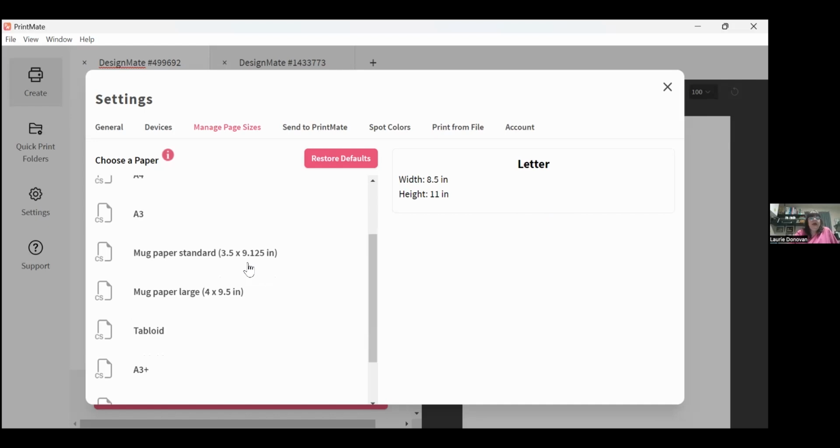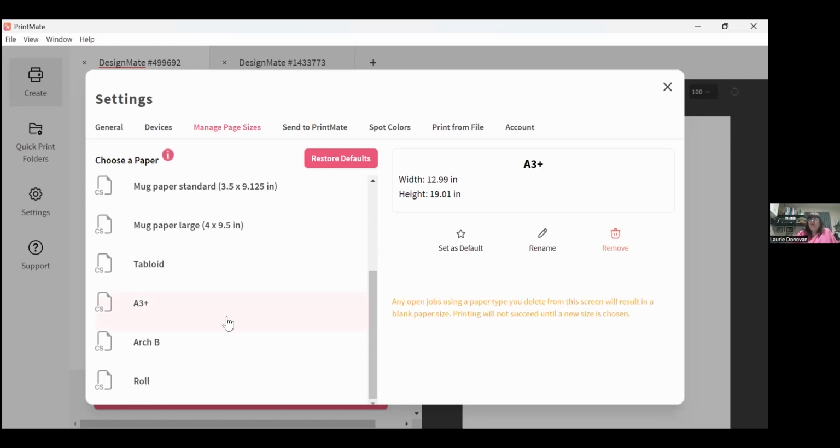For the longest time, I couldn't remember that A3 plus was the size for the bypass tray. I mean, it says it right here what size it is, but for the life of me, I could not remember what it was called. I could have renamed that bypass tray.